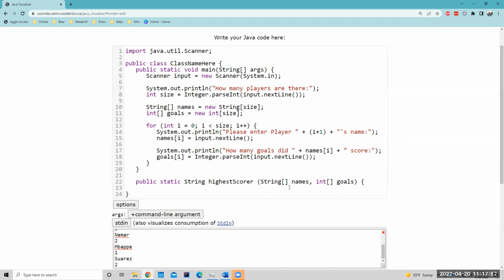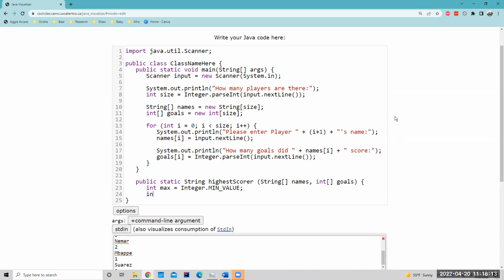All right. So it needs the names array and the goals array. So now, to Elegim's point, we can find who the highest scorer is. int max equals Integer.MIN_VALUE. int index equals -1. Just because we find the max, we need to keep track of that index or the name, one of the two. String name equals an empty string. So when we find a new max, we're going to set the name equal to whatever name corresponds to that max.